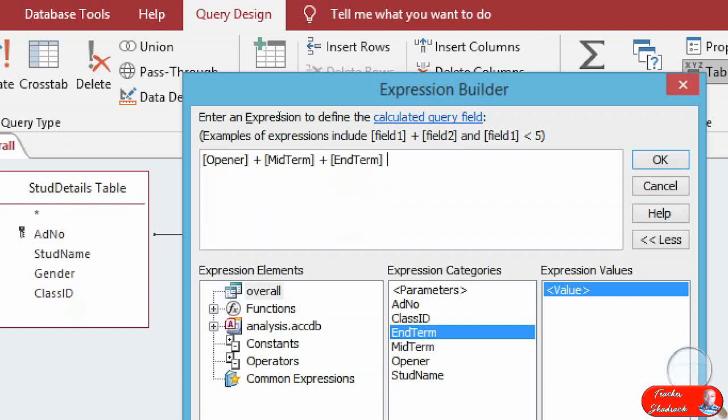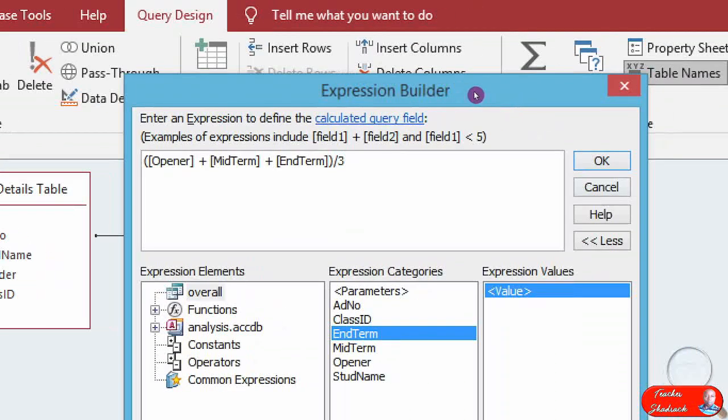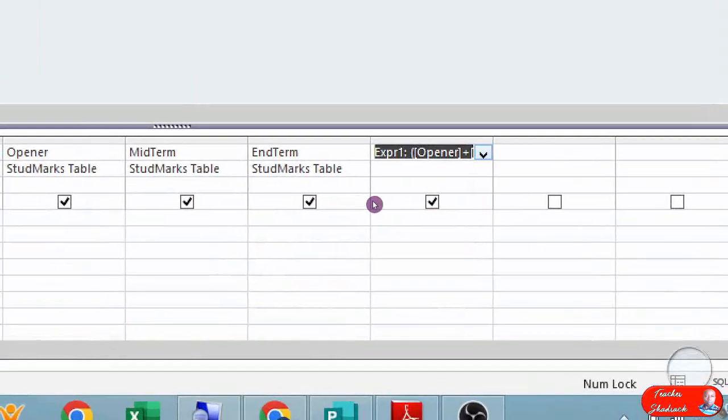But because it's average, what are we going to do? We group these 3 exams by using an opening and then a closing parenthesis. You can see where I have added an opening parenthesis and then a closing parenthesis. Then whatever is grouped within the brackets, we divide by 3. We are finding the average. The exams are how many? 1, 2, 3. That's why we are dividing by 3. Then we click OK there.